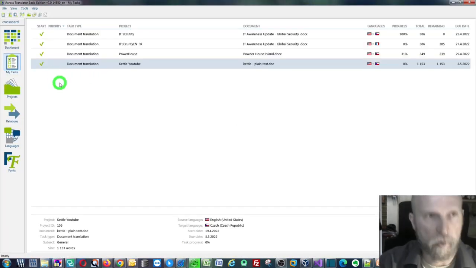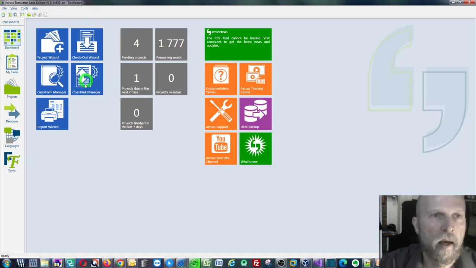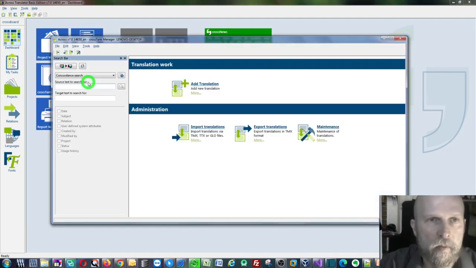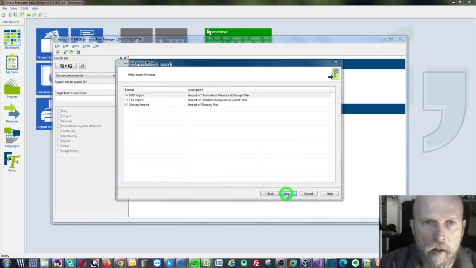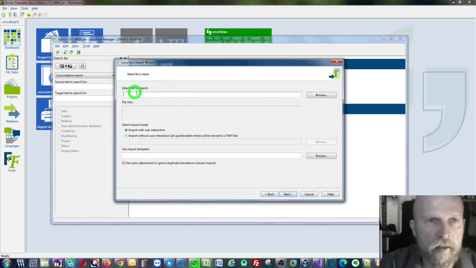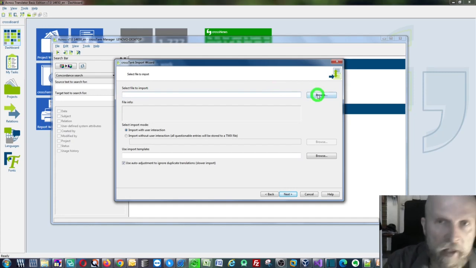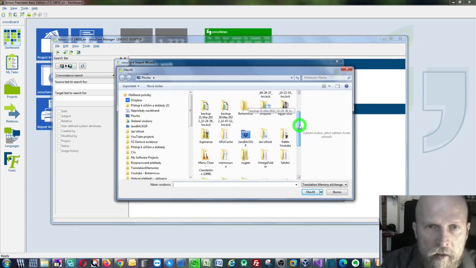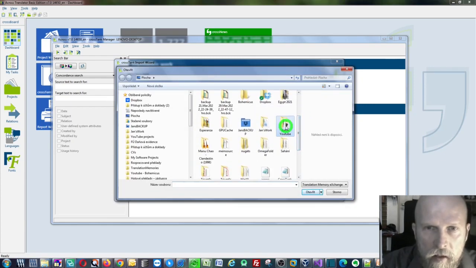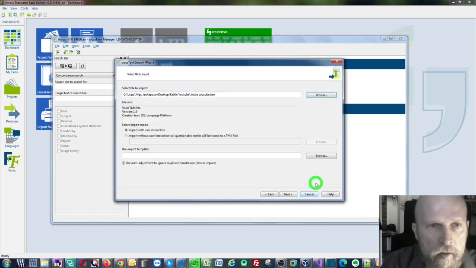So now I am in Across, so what I can do now is to import this newly created translation memory. So for this, I click this cross tag manager, and I click import translations. I just go through this process. I select the file to import. That's the newly created kettleyoutube.tmx file, which I just exported from Trados. So I just find it here. I think it's, yes, it's right here. I click open.